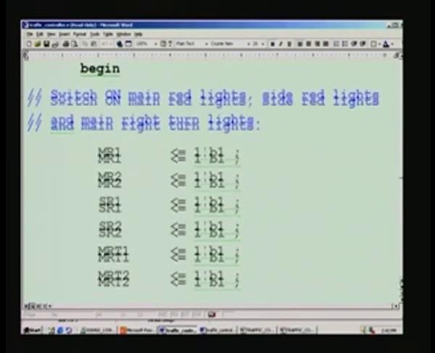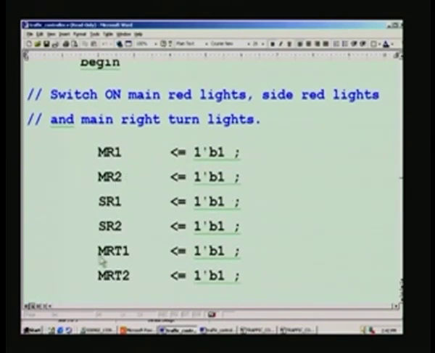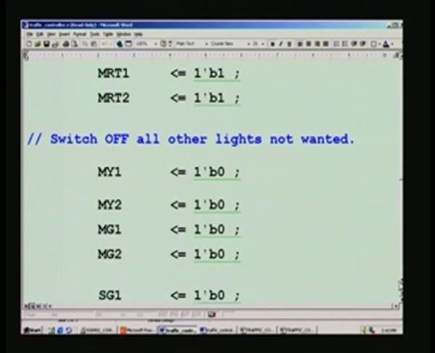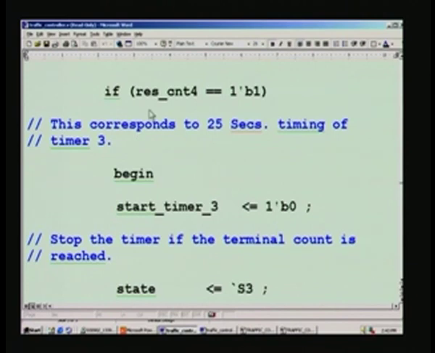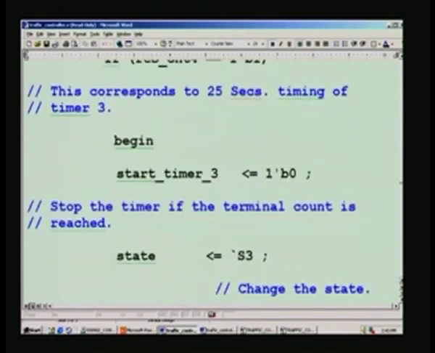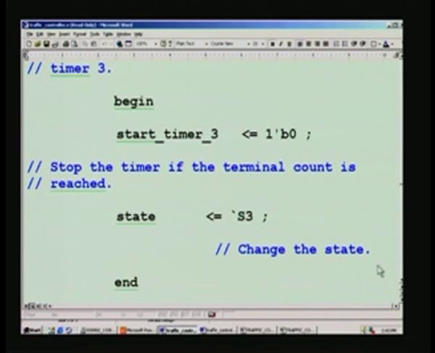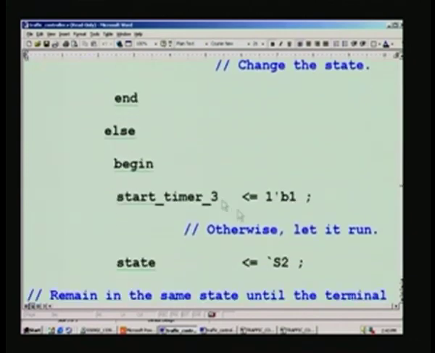So in S2 state, we need to allow the right traffic to flow, and naturally all reds will have to be switched on, in order to prevent the straight traffic going, and switch off all other lamps. And once again for the next sequence, we check the counter 4, and this happens to be 25 seconds. Once again switch off the timer and remain in the same state, or else switch on the timer and remain in the same state, and S3 is the next state.